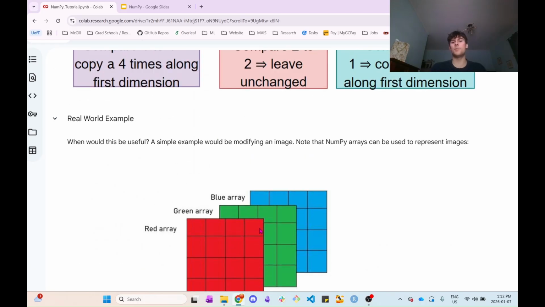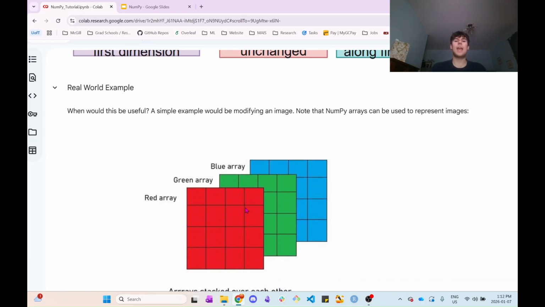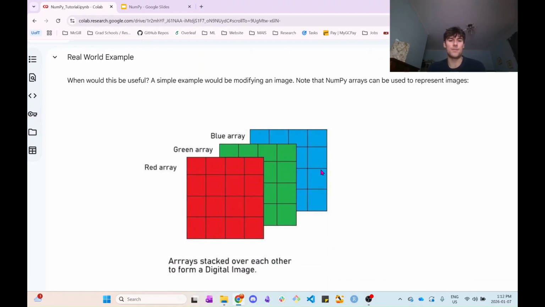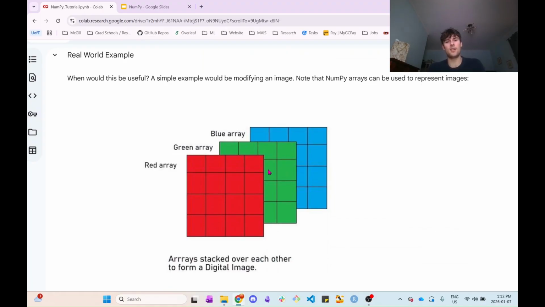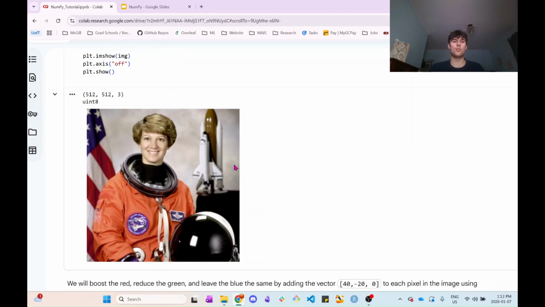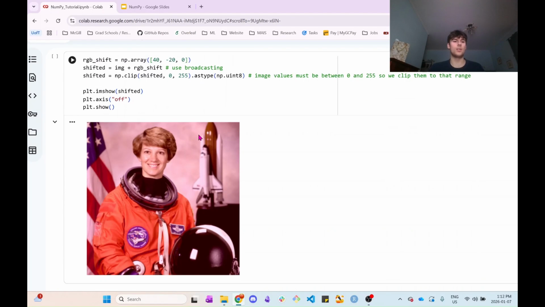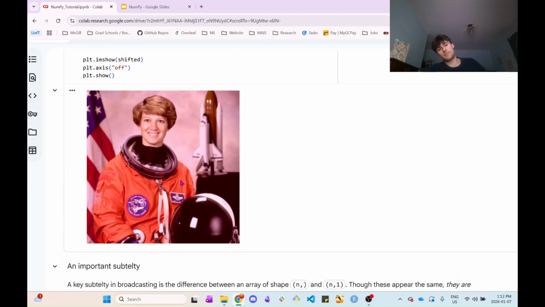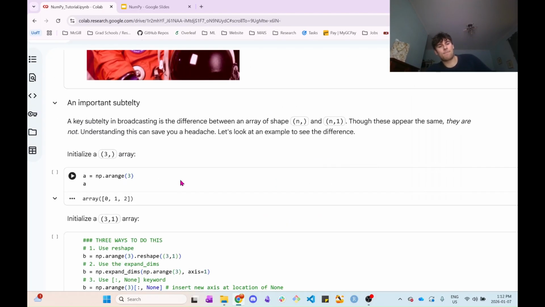I'm going to skip it, but basically the idea is you can modify images by adding vectors to all of their channels. But again, we're going to skip over that. Basically we have this image. The image is RGB, and if we add a vector to each of the RGB vectors, we can change its color. Okay, so that's cool.